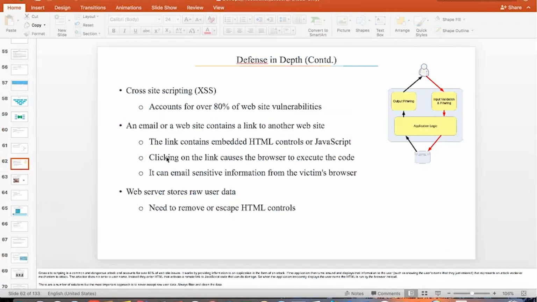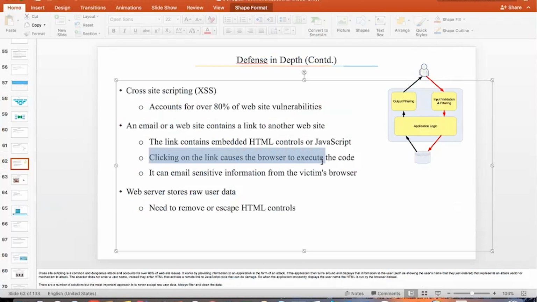So in this case, clicking on the link causes the browser to execute some code. And in the email case, it allows them to email sensitive information. It could be a variety of things, right? Another case would be that a web server stores raw user data, and because of the way they engineered it, they failed to implement a proper escaping mechanism.